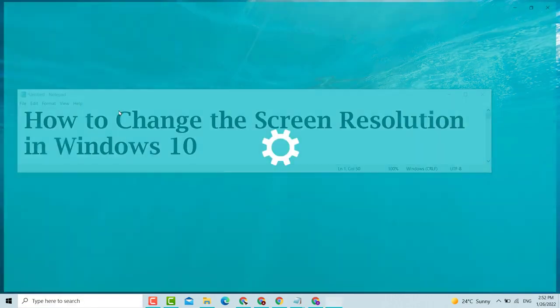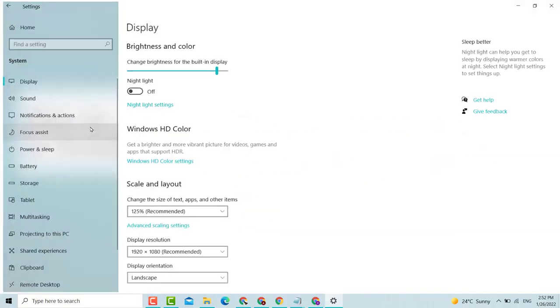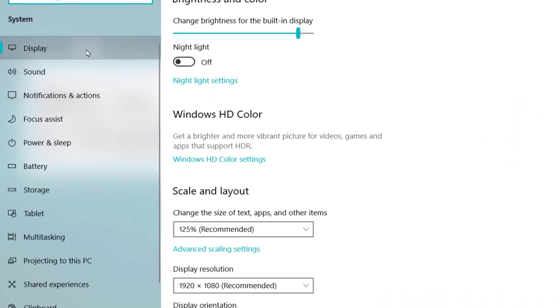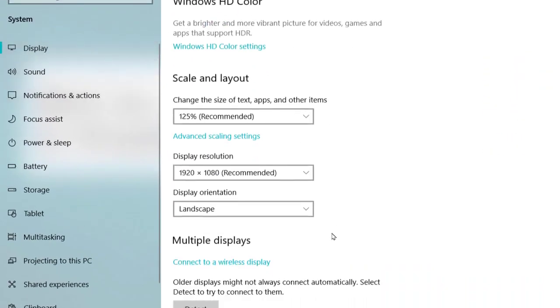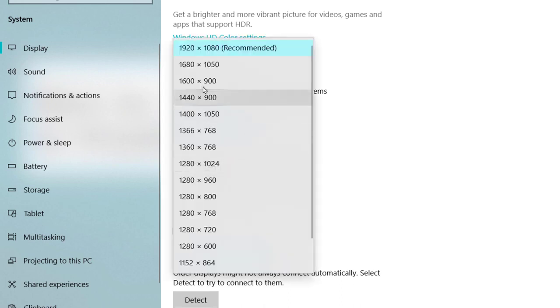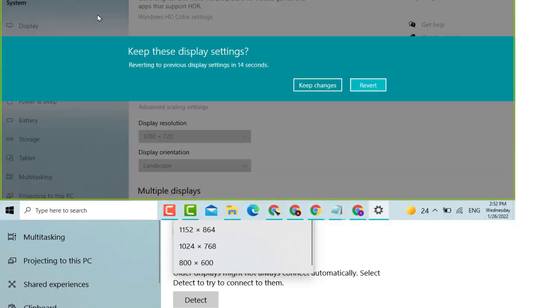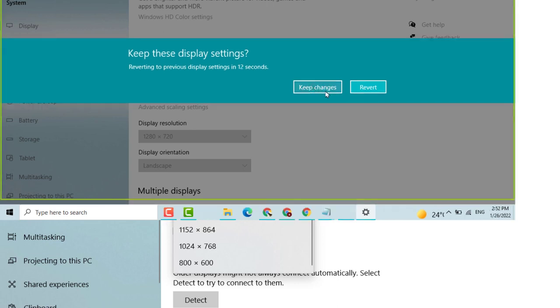Click on Settings. Click on System. Click on Display. Here option Display Resolutions. So click on this drop box. Choose as you like. Then select here. After that, click on Keep Changes.